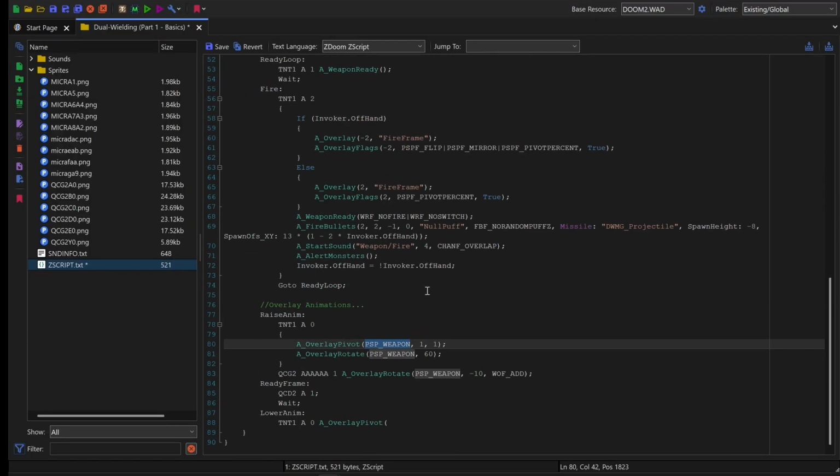So since this is called from within the overlay directly, we can actually instead use overlay ID to refer to the current overlay that is calling it, where this code is being called. So when you're manipulating stuff within an overlay and you want it to apply directly to that same overlay, you can just use overlay ID.